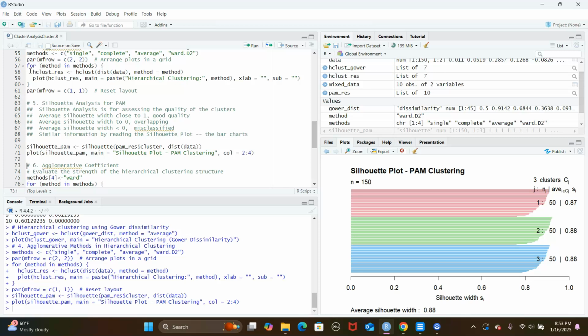It looks like that. Okay, so you can see there's 3 clusters in different colors, and the bar charts. So you can see they're very much close to 1. The averages being 0.87, 0.88, 0.88. So they're pretty good quality clusters in this case.